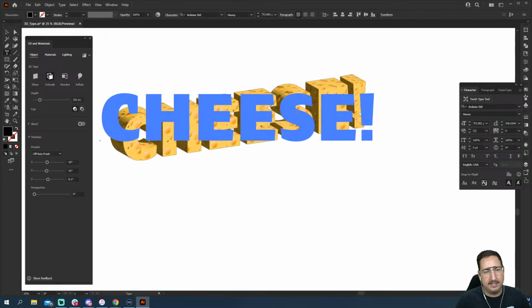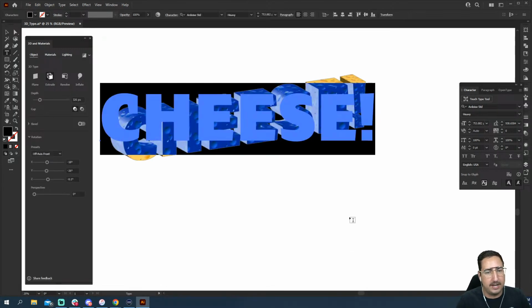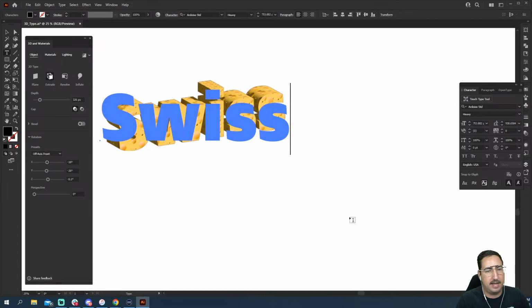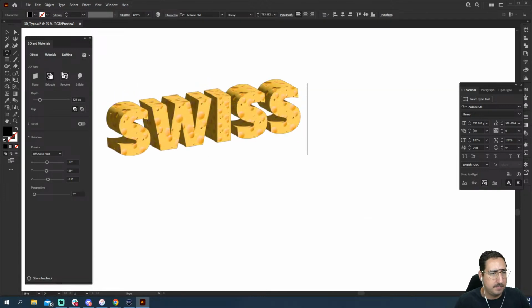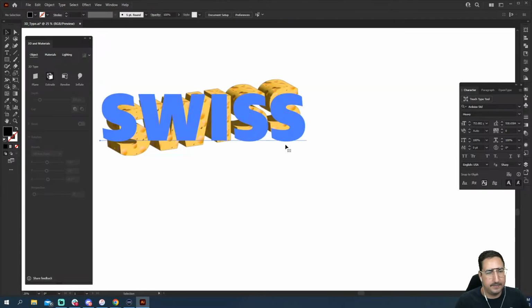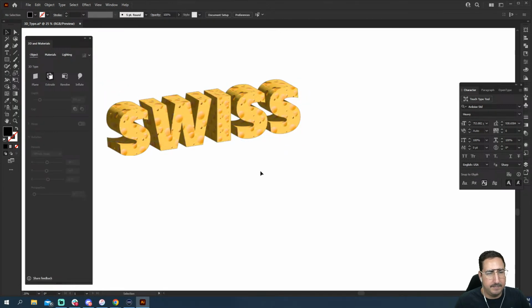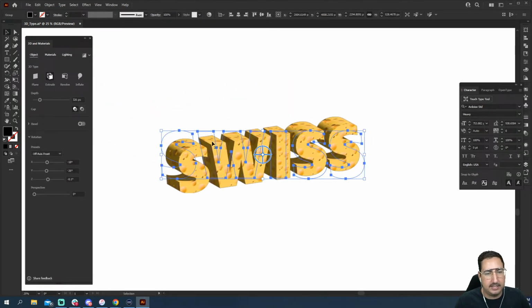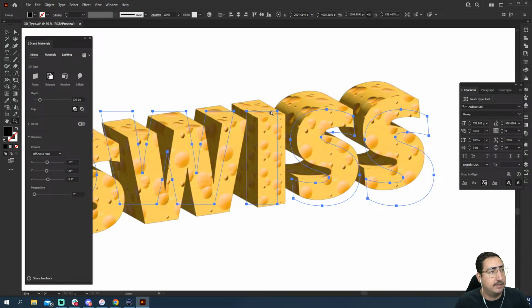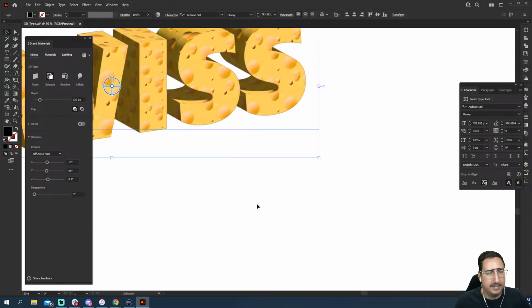So maybe we wanted this to say Swiss. That material is already on there. I can literally just type out Swiss. And boom, there we go. We got some type. And I outlined that. If I need to change the actual shapes, it is now outlines. So it is outlined. So look at that.